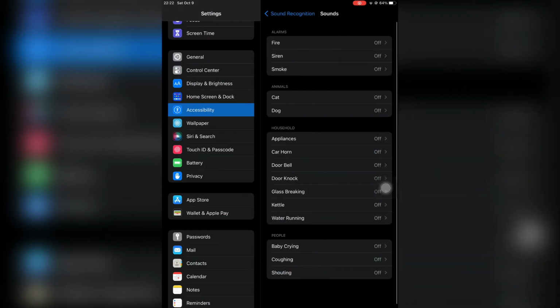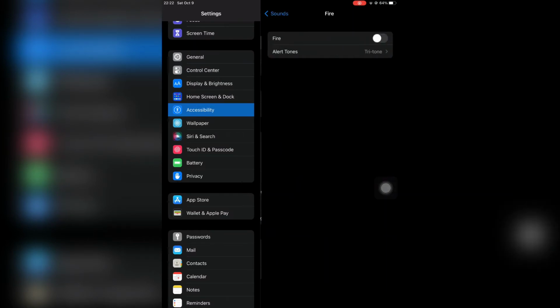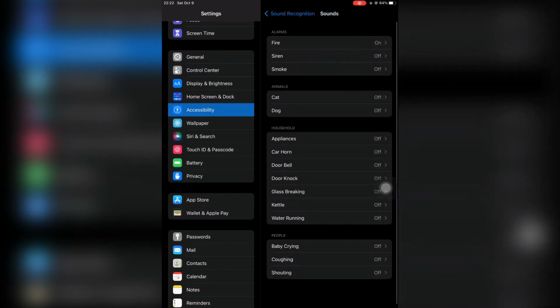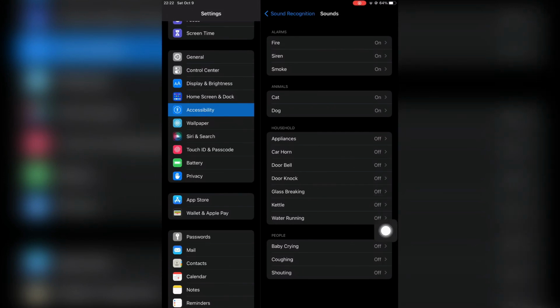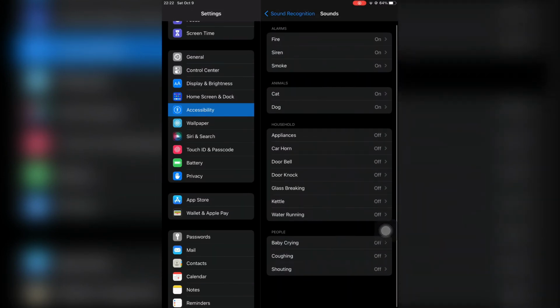Click on sounds and click on fire, siren, cat, dog. By turning these on guys, if the cat is meowing in the background, your iPad will let you know that the cat is meowing. There is the sound of a cat. So by this method you will be aware of anything happening in the background.